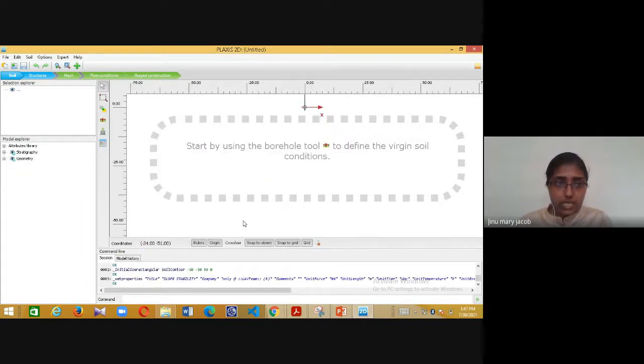Now what we are seeing here is the interface. This is the portion where we will be getting the model we are drawing. Here if you see there are different tabs. Soil tab, where we enter all the soil related details, structures to model the structures, mesh generation, flow and staged construction. We'll see one by one.